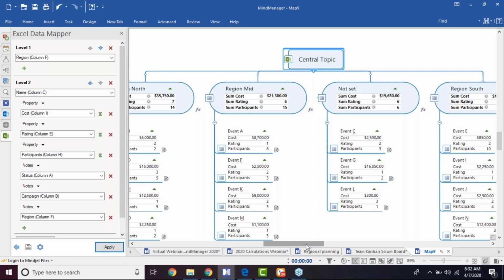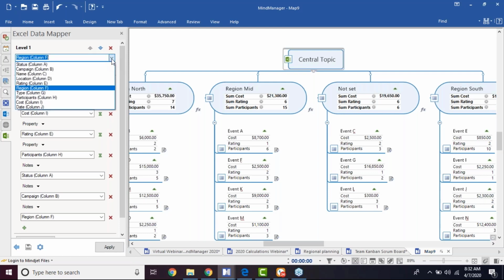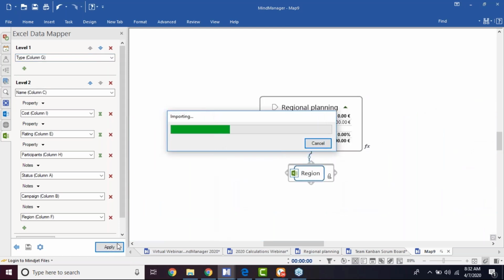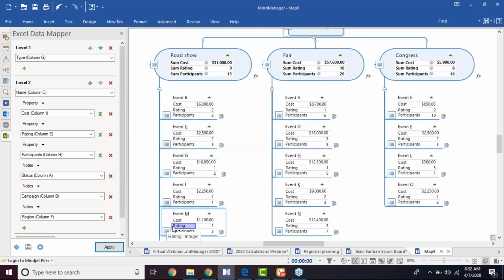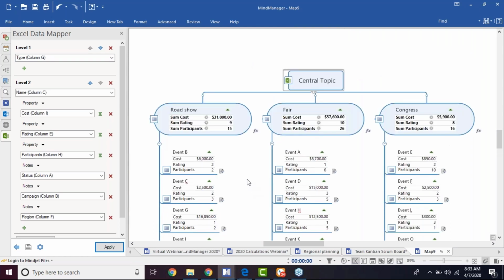Well, let's say we want to adjust this data and maybe we're not looking at it from a regional perspective, but rather maybe the type of service that we're going to be providing. Well, we'll go up here to the top of the screen, change the region, include type instead, and now we can reapply this information and it will reload in real time. And here we are. So all of that information is always in flux, always changing, and MindManager is available to adapt to the different needs that you'll see at any given time.